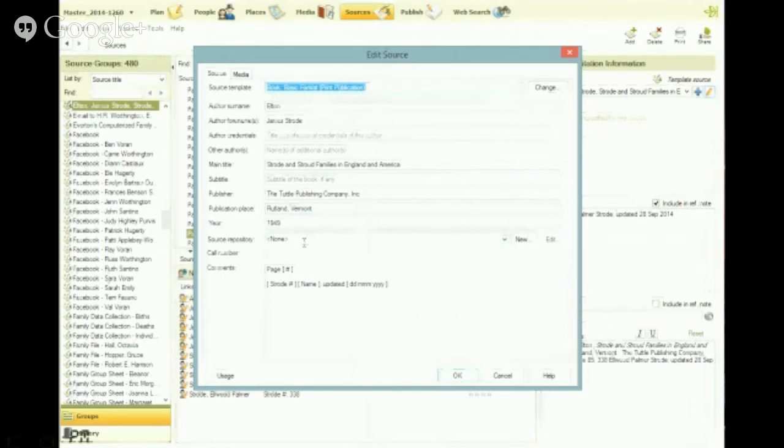There's a place where you could put a repository, but for books, Evidence Explained does not call for a repository. And this didn't used to be in earlier versions of this template, but was re-added, I believe, sometime in Family Tree Maker 2014, and a call number.